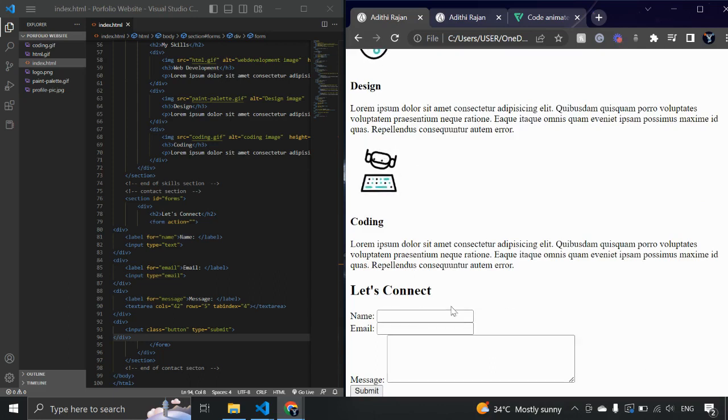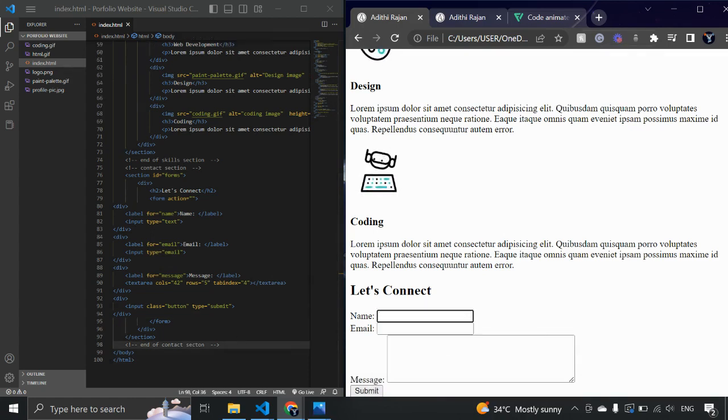So there we have our form where we can type in our details and also the message box, and after typing a message, you can submit. As we have specified our type as email here, if we forgot to mention the at symbol, we will get an error. So that's all about the contact section.